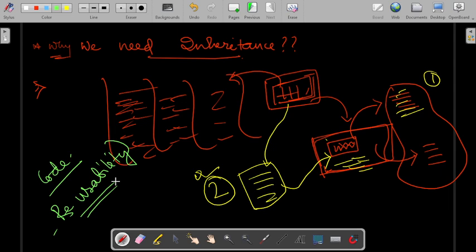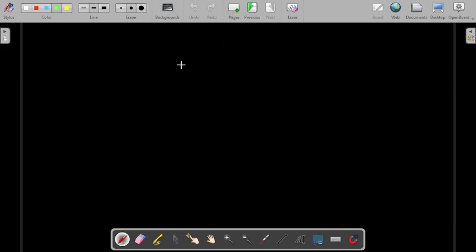So why do we need inheritance? For code reusability we need inheritance. Now we discuss single level inheritance. Later we will discuss multi level inheritance and hierarchical inheritance. Today we will discuss single level inheritance.